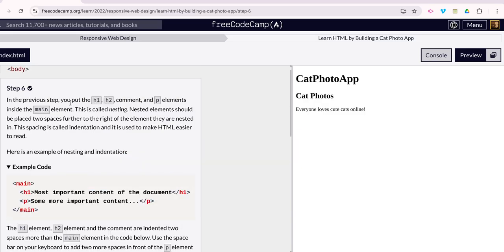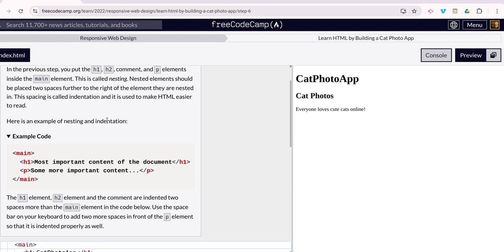So in the previous step, you put H1, H2, comment and P elements inside the main element. This is called nesting. Nested elements should be placed 2 spaces further to the right of the element they are nested in. This spacing is called indentation and it is used to make the HTML easier to read.